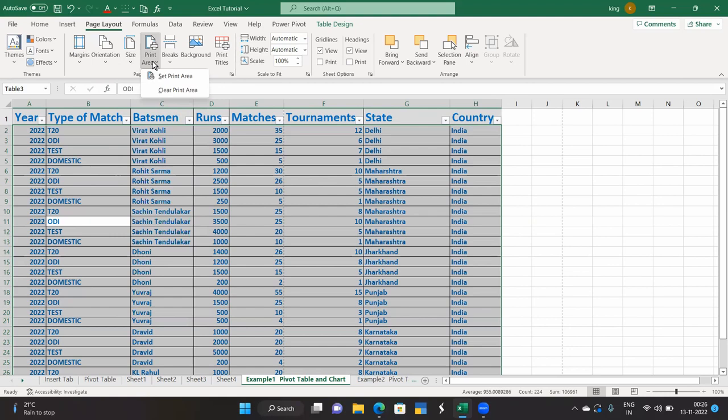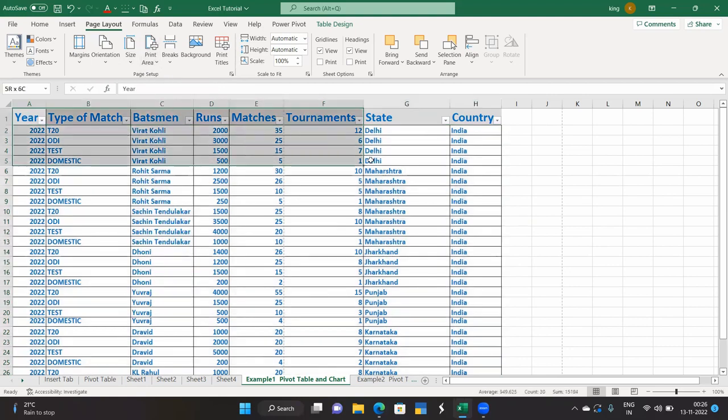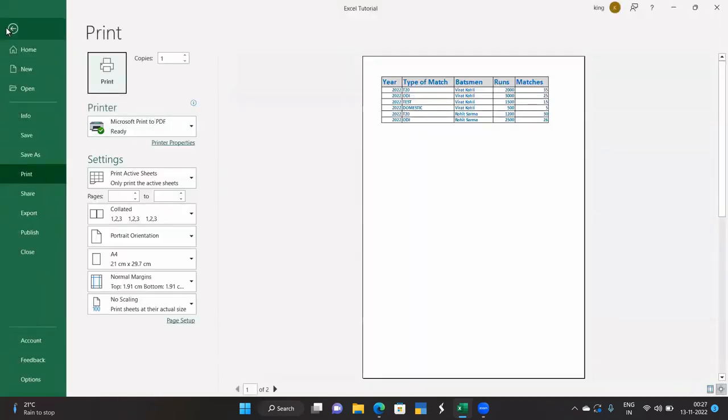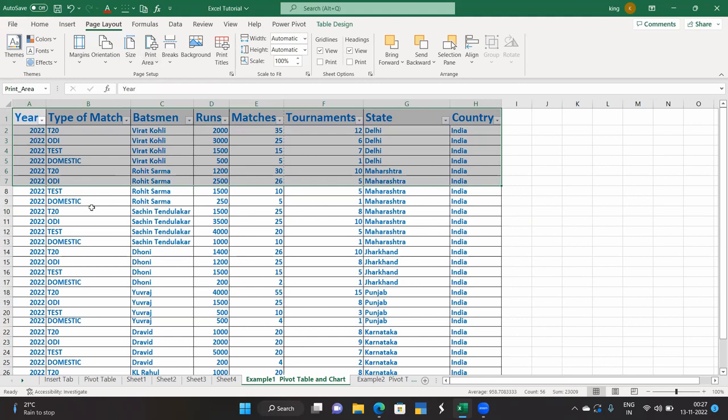when you want to print only some part of the Excel worksheet, then you can simply select it. Suppose I want to print only these 6 lines. I will be selecting this and clicking on Print Area. When I press Control P, I can see only that. I can print only that. That is about Print Area.